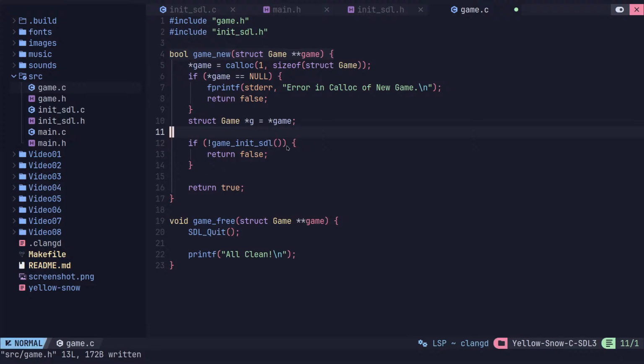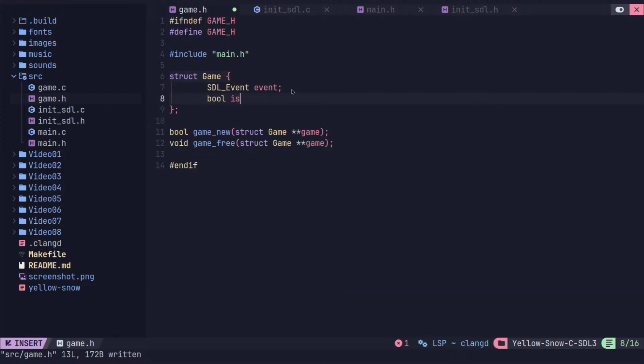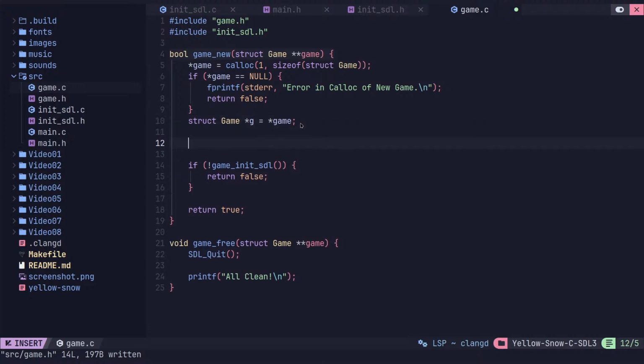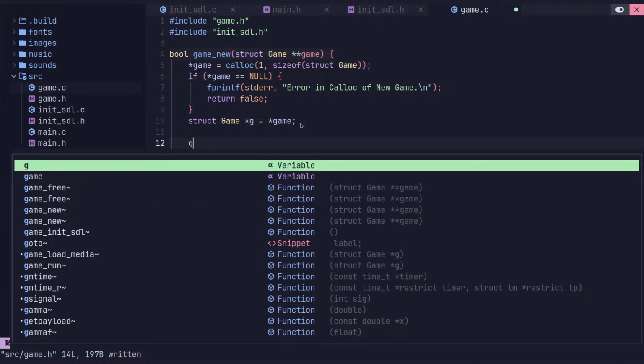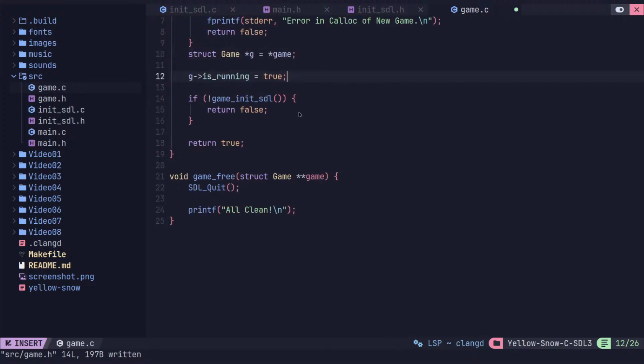Okay, so I'm going to add is running to this. It's going to be a bool because we're making a little game loop. So back in here, I'm going to set that is running to true. It'll be false by default because of this calloc again. So I'm setting that to true, and that's going to be that function now.